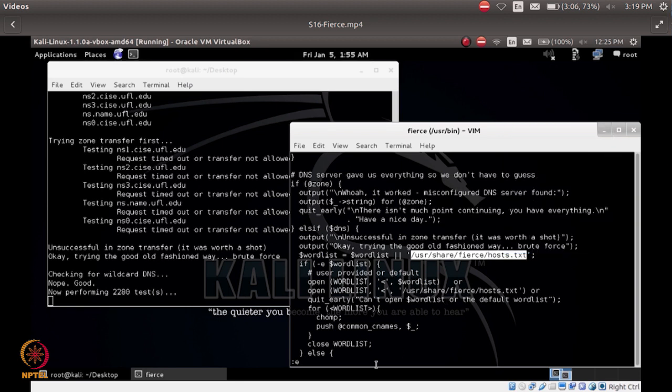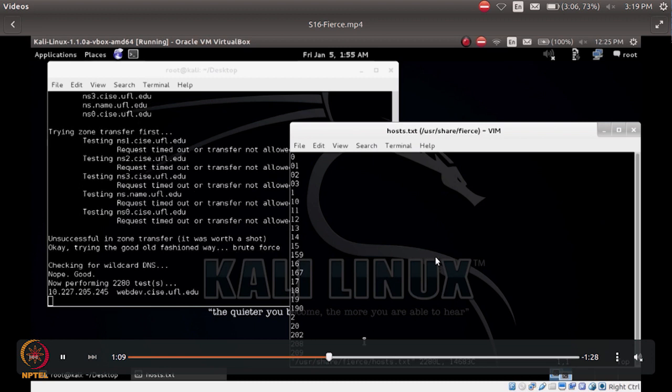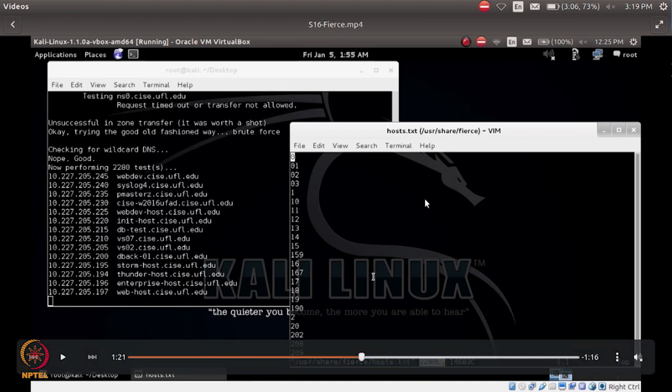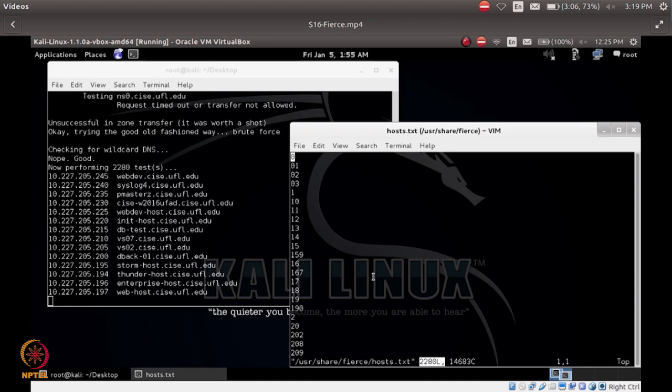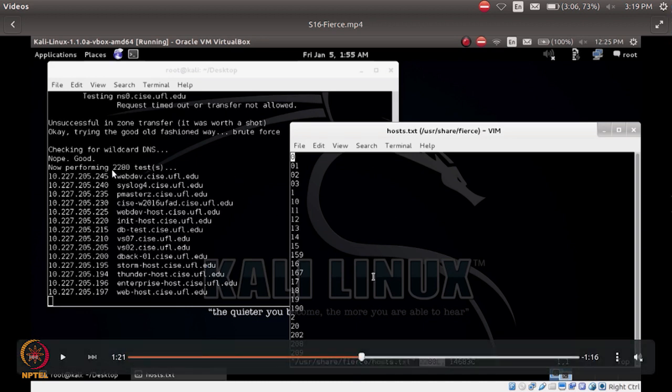Now, let us go inside this file and see. If you see here, there are 2280 lines in this file host.txt, and that is what is also being reported here. So, what fierce is going to do is go through all these patterns, one pattern in every line of this file, and find out for the domain name that has been given as an argument to this script whether there is a subdomain registered. If it finds a registered subdomain, it is going to list it here.